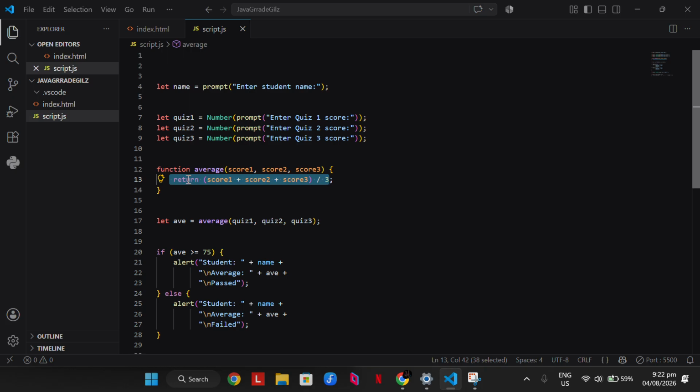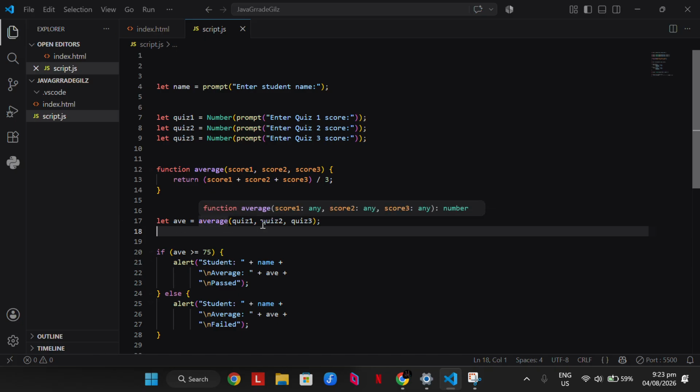The keyword return right here sends the computed average back to the part of the program that called the function. Okay, let's move on. And of course, we're going to close it with a bracket. So next line of code, let ave, or you can name it whatever you want. I just use ave for shortcut. So let ave equals average quiz 1, quiz 2, quiz 3.